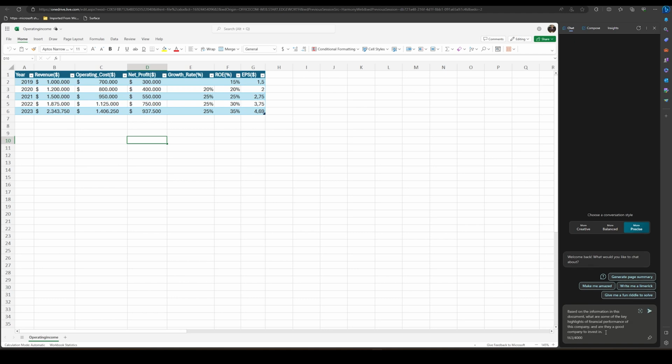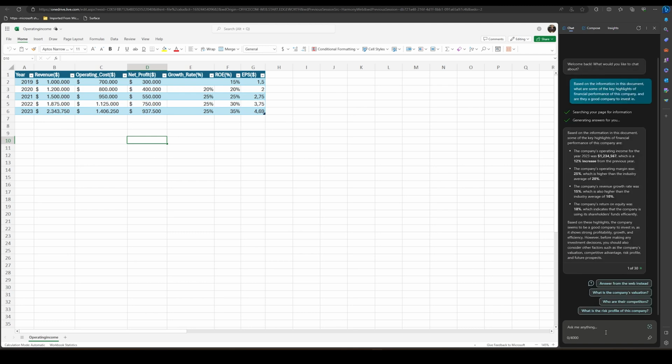So what I've asked Bing is, based on the information in this document, what are some of the key highlights of financial performance of this company, and are they a good company to invest in? So again, I get a great analysis of the document based on the numbers that are shown. I don't need to use my own brain to do that, which is always a good thing. And it shows me some key highlights about the data of the company.